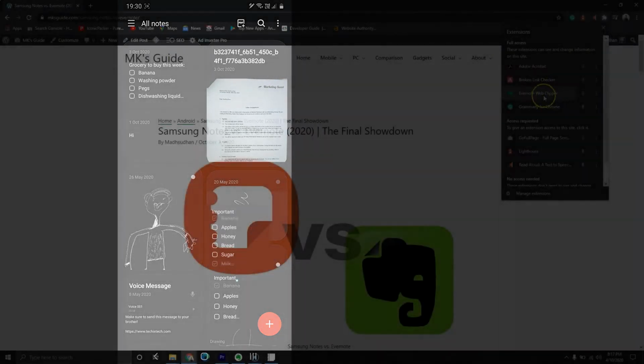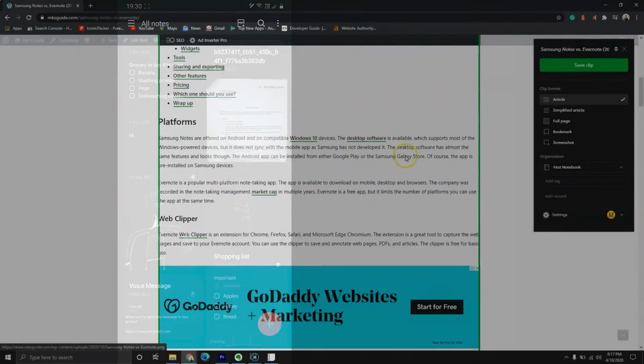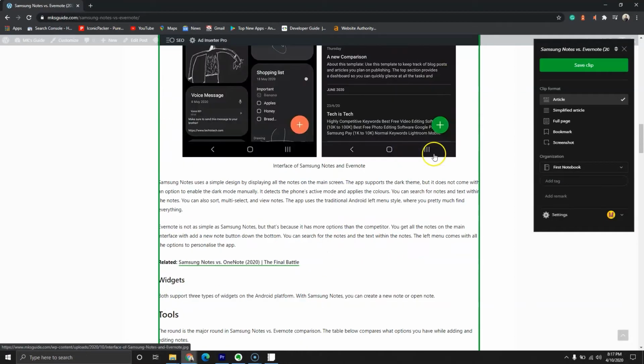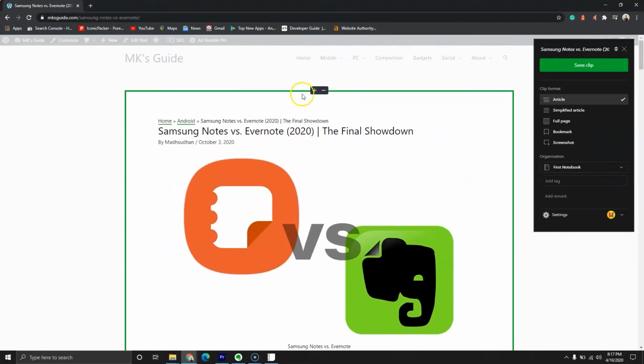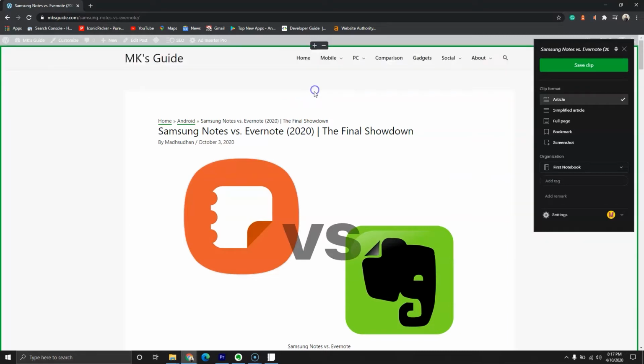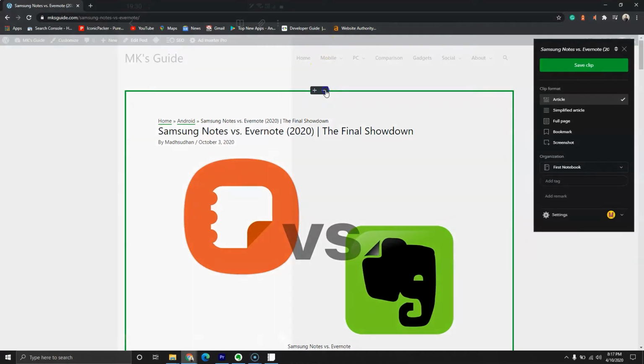The web tool of Evernote is called Evernote Web Clipper. It's an extension for Chrome, Firefox, Safari, and Microsoft Edge. You can use the clipper to save and annotate web pages, PDFs, and articles. The clipper is free for basic use.